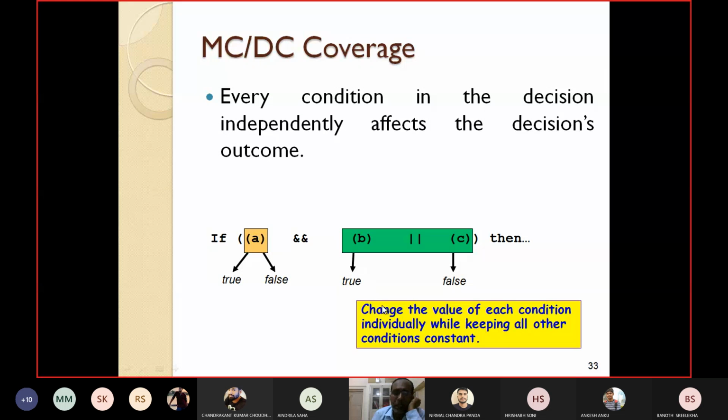So here what we are doing is changing the value of each condition, only one at a time, individually, while keeping all other conditions constant. First you give A true, whatever value of B you have given, keep it, see the outcome. Then change the value of A from true to false, keeping the values of B and C fixed, and see the outcome. If there is a change in the whole outcome, then you say that yes, this is an important combination and this is an MCDC test case.